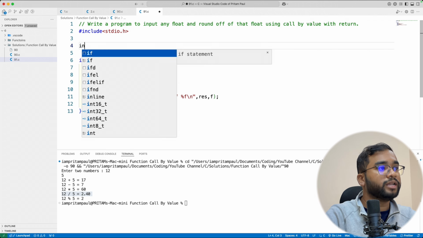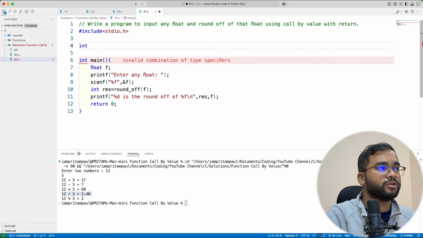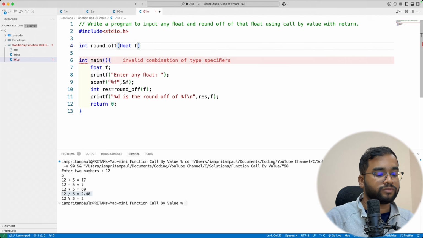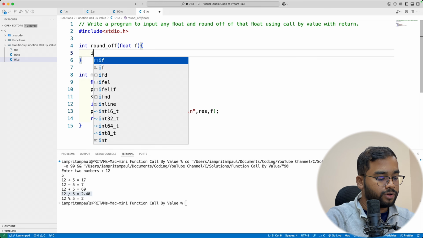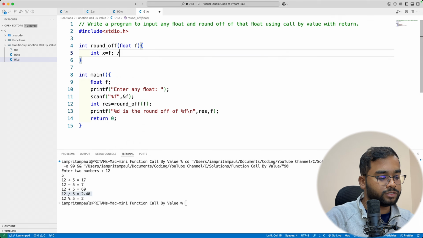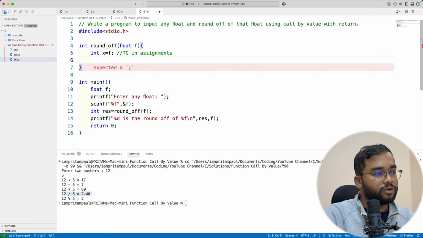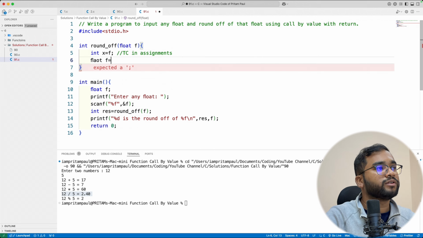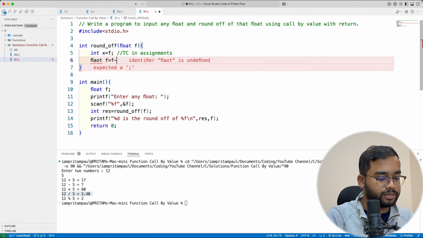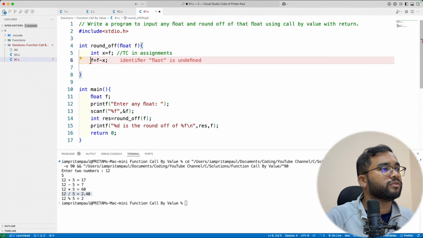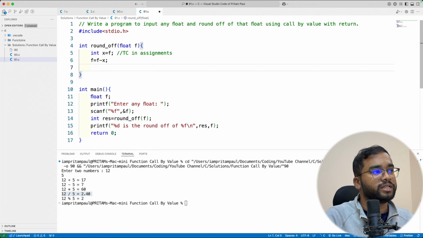Here I'm not writing any declaration as of now, directly we can write the function. Integer will be the return type for sure. Integer round off of float f. Now integer x equal to f, which is a type conversion in assignment. Now float f equal to f minus x. Oh, sorry, f is already there, I forgot. Yeah, f equal to f minus x.